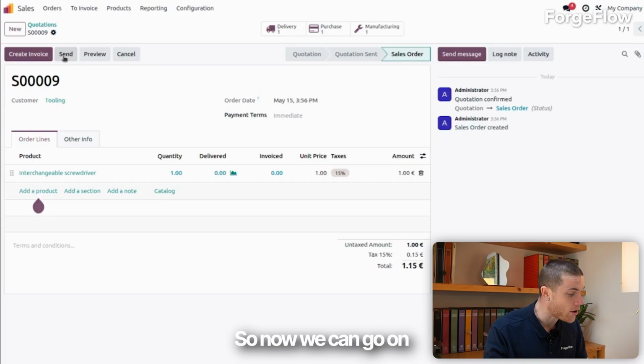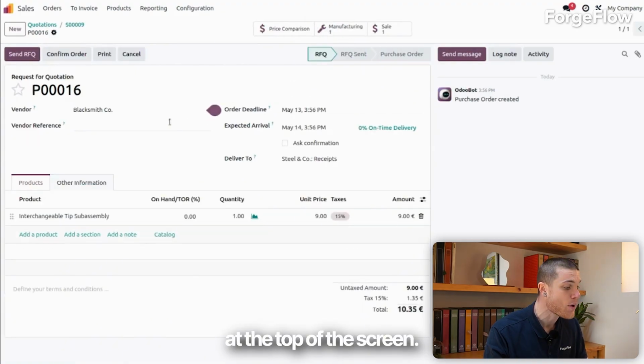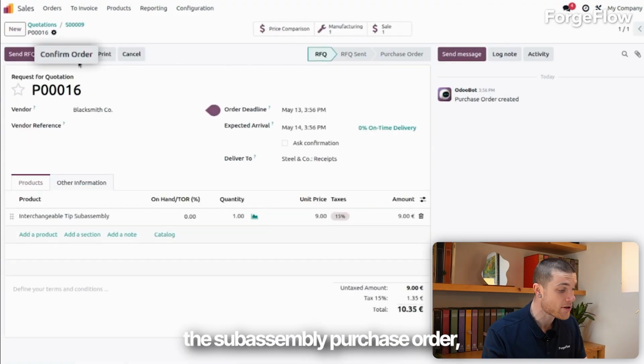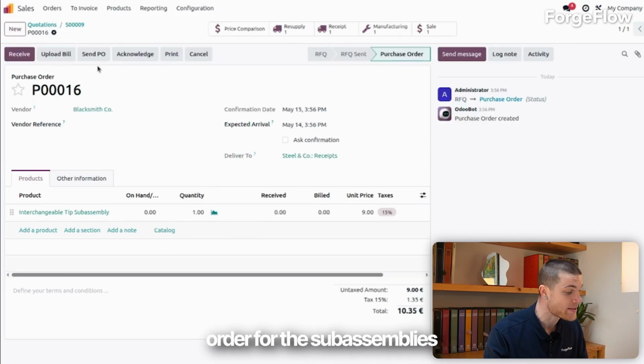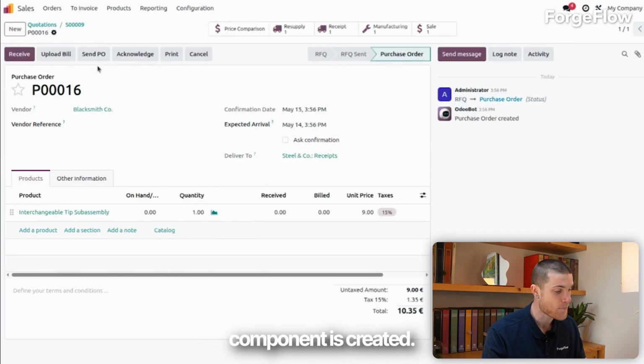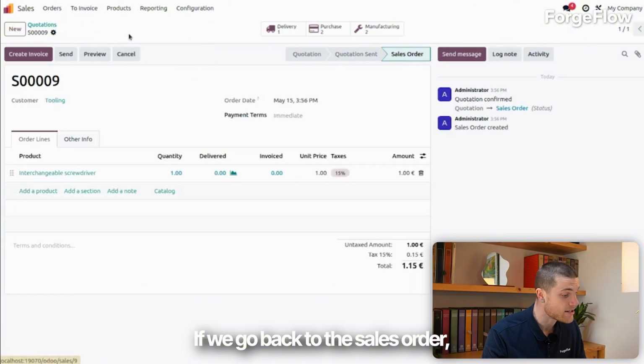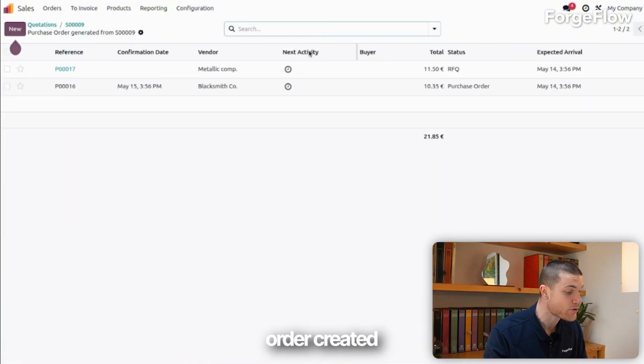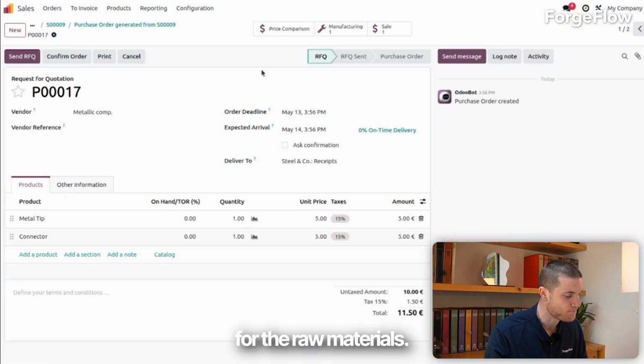So now we can open the generated purchase order directly using the smart button just right here at the top of the screen. When confirming the subassembly purchase order, another purchase order for the subassembly components is created. If we go back to the sales order, we will see the new purchase order created for the raw materials.